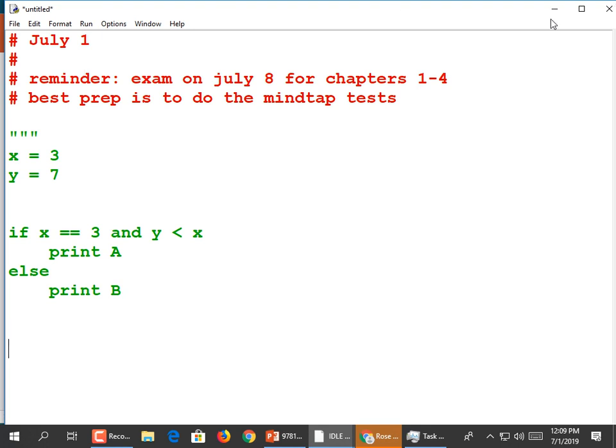Okay, so if x is 3, y is 7, and then our test expression is this, I'm going to put parentheses around it even though that's not necessary in this language, just hammer it in. Does this evaluate to true or false? So we have to break it down into pieces. Does and mean either side or both sides? Both. So they both have to be true. Is x equal to 3? Yes, it is. Is y less than x? No. So it's definitely not going to print A. It's going to print B.